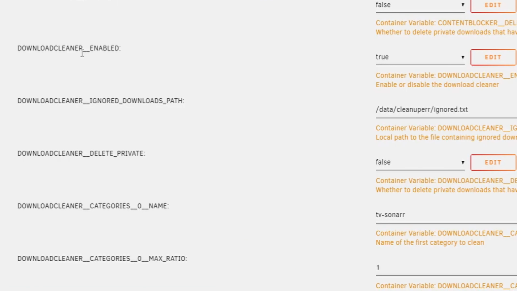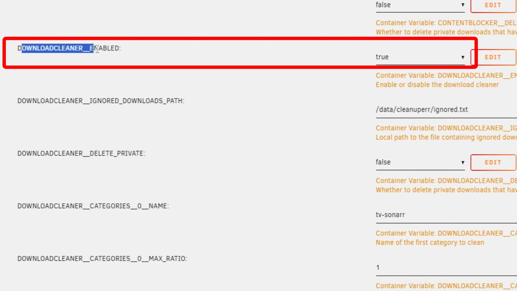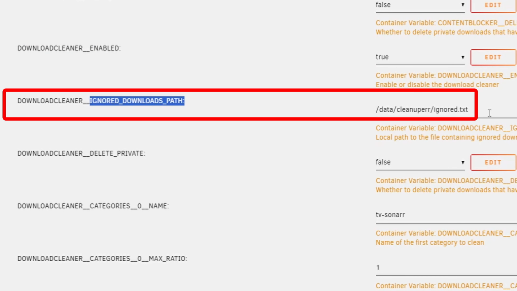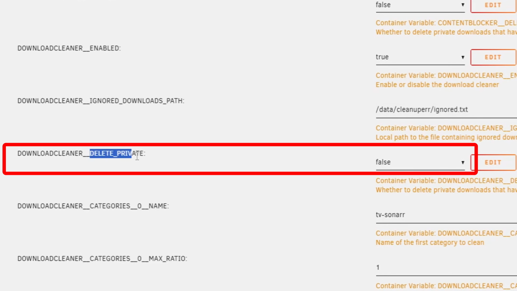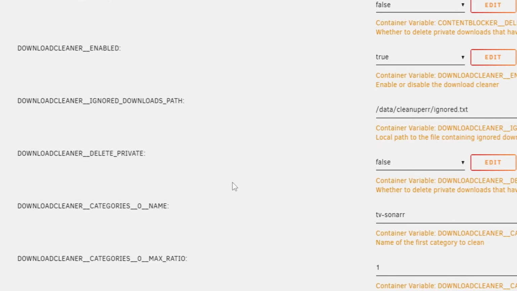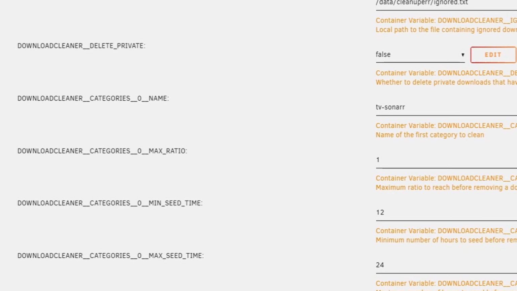So the very first option we have is if we want to enable or disable the download cleaner. And the next one here is the ignored downloads path. This is just as we talked about a couple of times now. We have a text file where we can put in hashes, categories, or trackers to the torrent files that we want download cleaner to ignore. I am again just using the same file for all of these, but you can use different files. Then we have the option if it should also delete torrents from private trackers, and I have set that to false. And then we get into the categories.